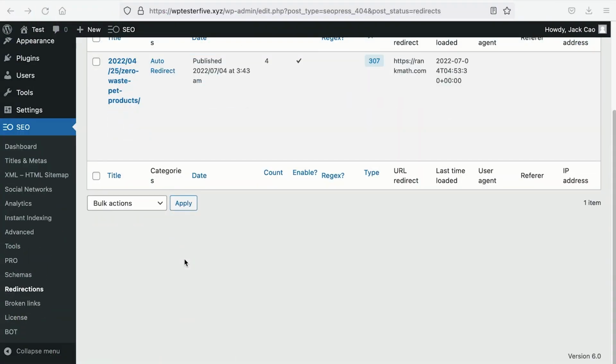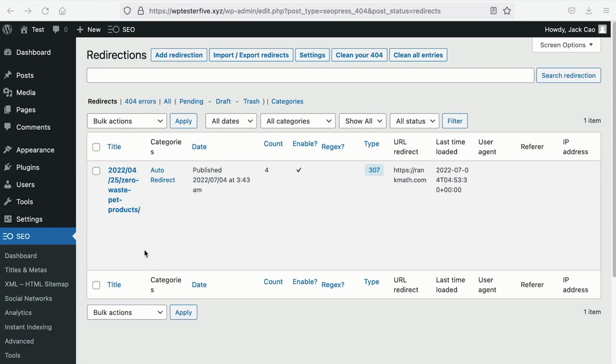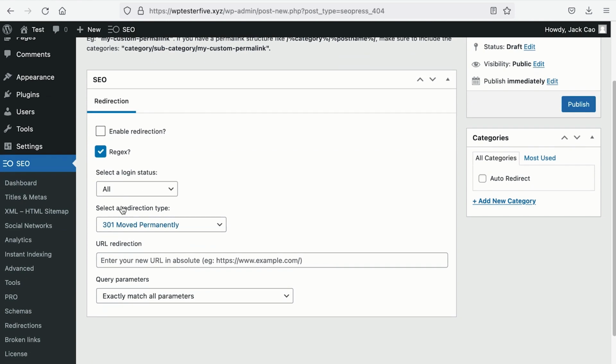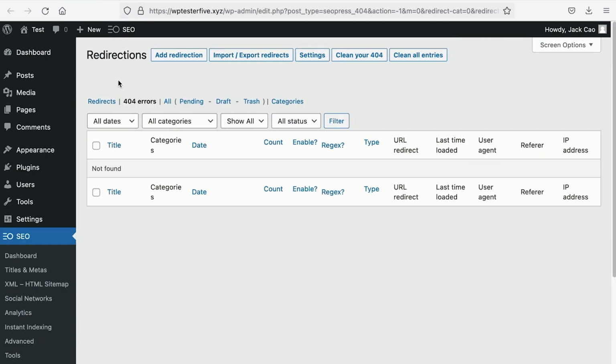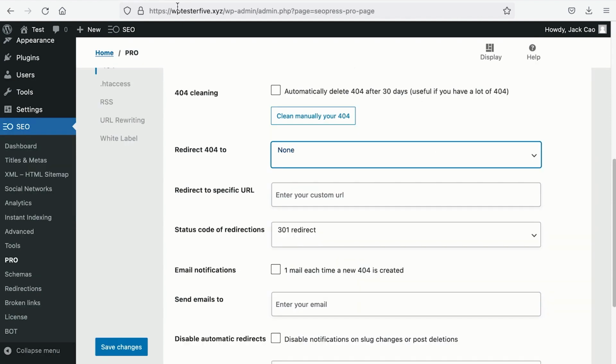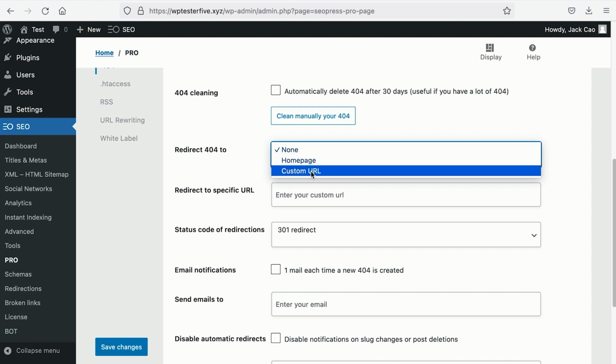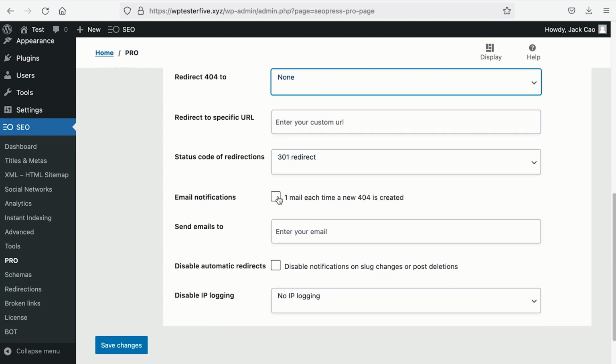Now let's talk about the pro versions. On SEOPress Pro, you will have a redirections module just like RankMath. You can add a redirection, it supports regex redirection as well, and these conditions. It has a 404 monitor, and you have this option to redirect 404 to either the home page or a custom URL, just like the free version of RankMath. A feature that RankMath doesn't have is this email notification whenever a 404 is found. If you want to be on your toes to manage your 404s, this is a good option.